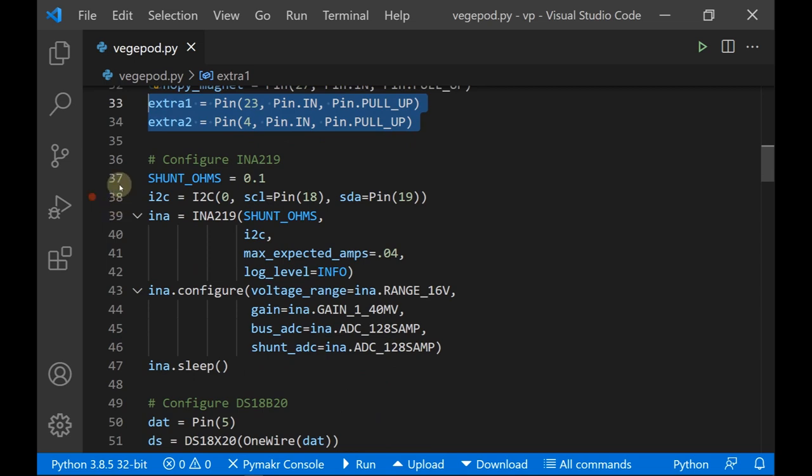Next, the INA219 is configured. A constant, shunt ohms, is set to 0.1. This is the value of the shunt resistor on the INA219 breakout board. The I2C bus 0 is instantiated. Serial clock is set to GPIO 18, and serial data is set to GPIO 19.